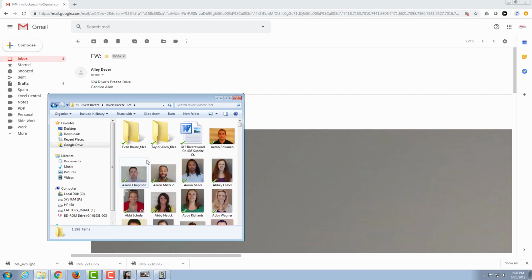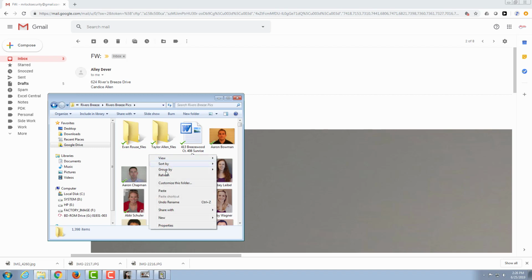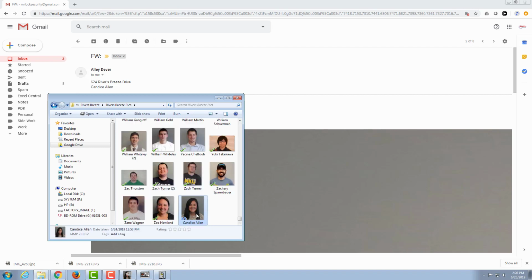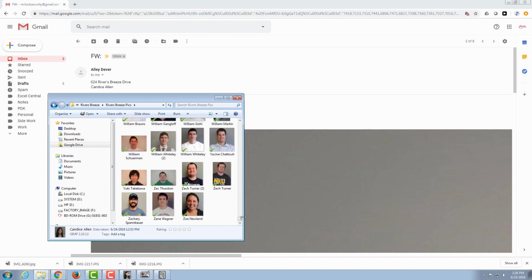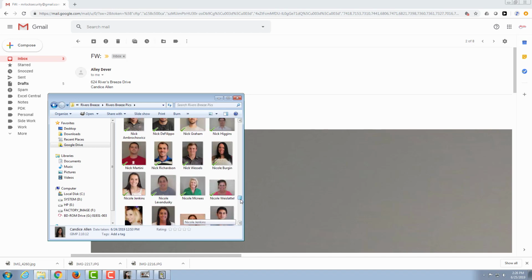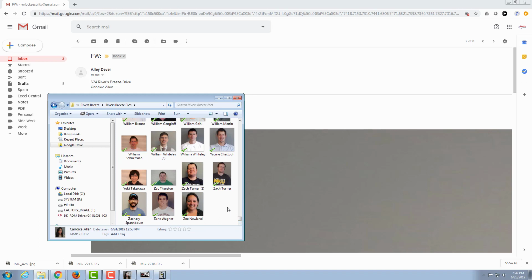See how those little blue highlights popped up for those pictures? We don't want to click if those are popping up. We want to click in between those. We right click and go to paste, and that will drop Candace's picture into our backed up file of pictures.